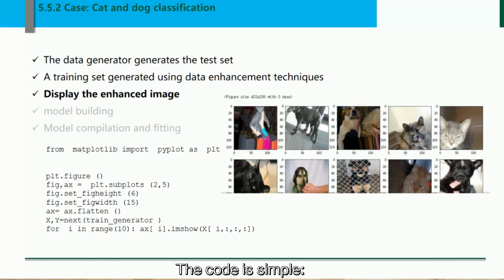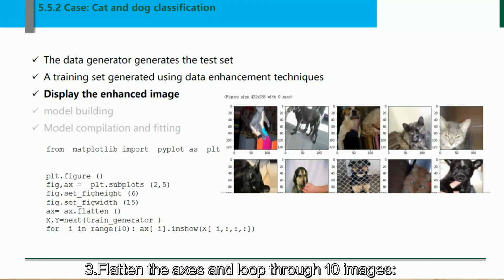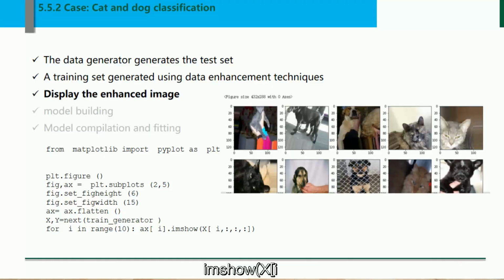The code is simple. First, use x, y equals next(train_generator) to get one batch of augmented training data. Second, create a 2-row, 5-column figure, set height 6, width 15 for clarity. Third, flatten the axes and loop through 10 images. ax[i].imshow(x[i]) displays each one.